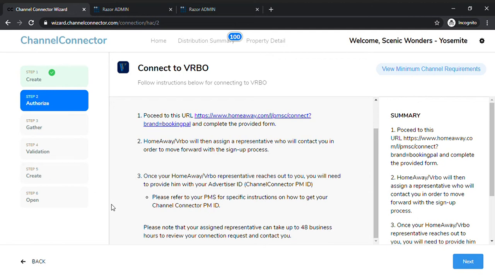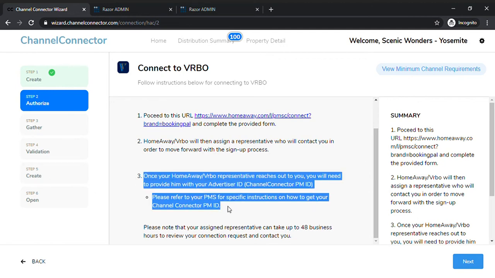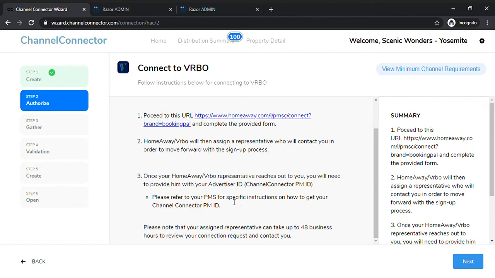Before we go to the next step, I would like to let you know that your VRBO representative will ask for the advertiser ID during the activation process. This advertiser ID is your channel connector PMID or your BookingPal PMID. Please keep this in mind because your VRBO representative will ask for it during the activation process. So, once you complete the form, you can go to the next step.